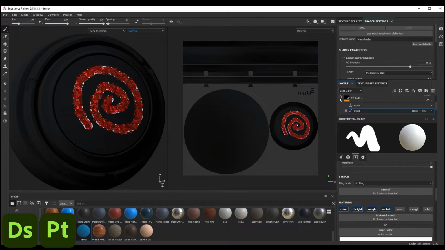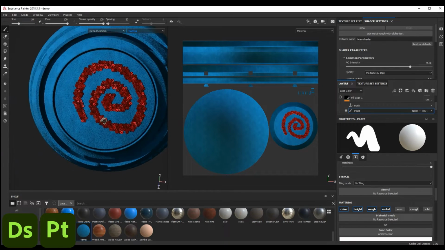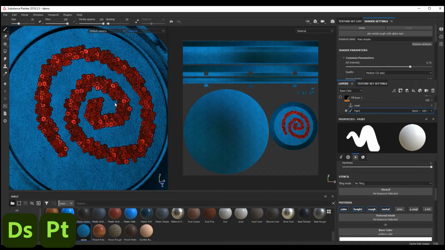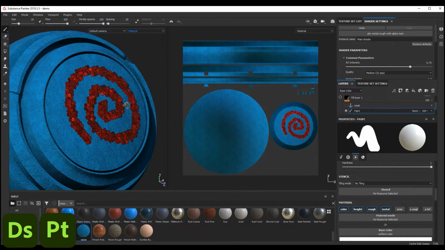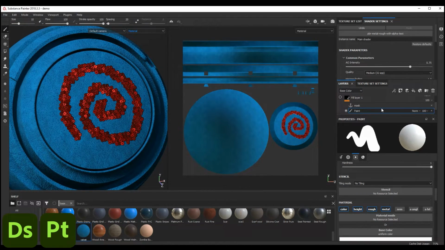Next, turn off our fill layer and we can see the results. I've noticed that something is wrong with normals. Let's check it. The blend is not correct. Let's change blending mode to normal.